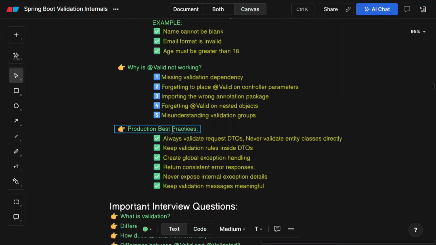Now let's understand the production best practices. Always validate request DTO, never validate entity classes directly. You should always keep validation rules inside DTO class only. Create global exception handling. This we'll be looking into next video. Next would be return consistent error response. Next is never expose internal exception details. Instead, wrap that exception details with an understandable message. And the final would be keep validation messages meaningful. So these are the points that you should keep in mind for production best practices.